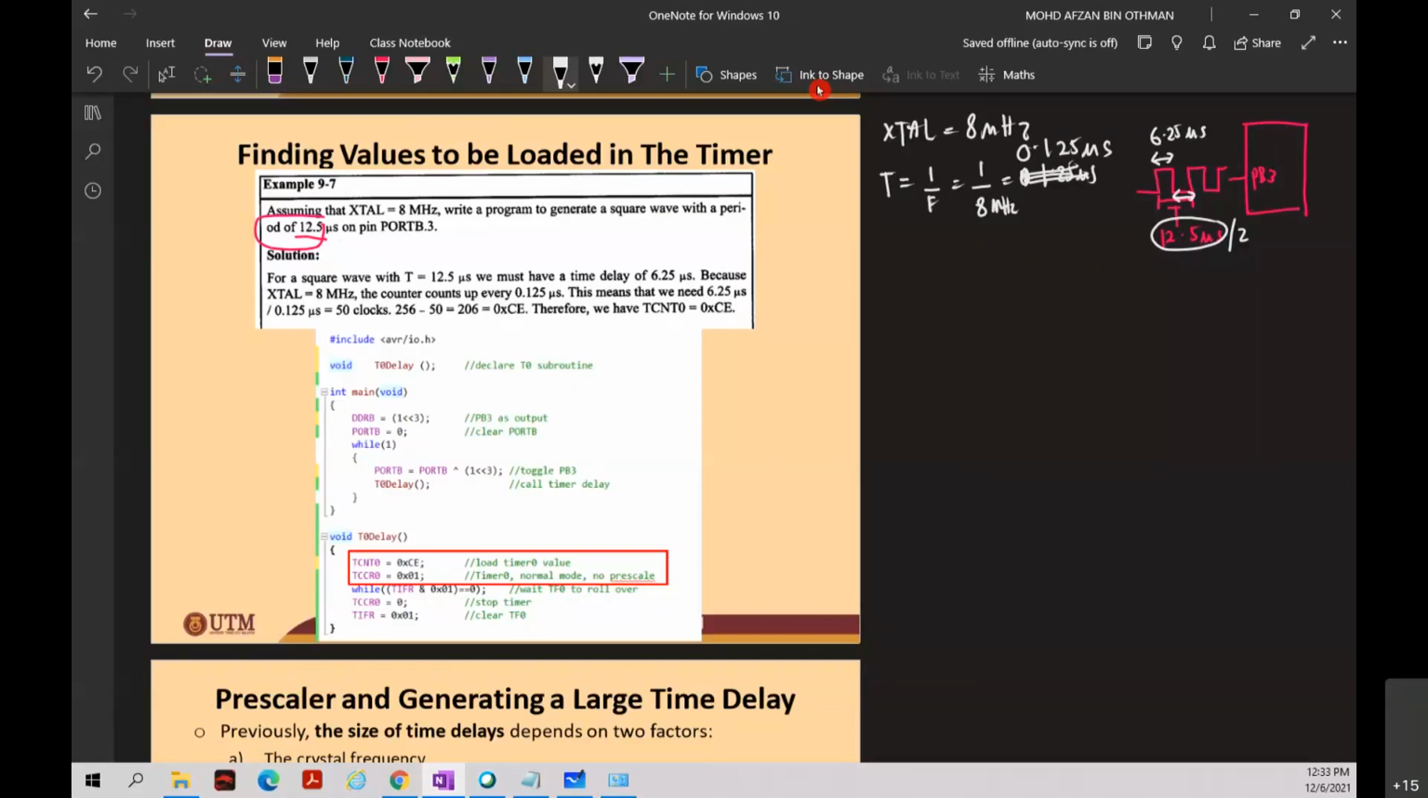So since this is a formula nombor 1. Formula nombor 2, delay sama dengan count darab T. Tadi kamu dah dapat T untuk square wave is 12.5 microsecond. So untuk generate logic high and logic low, you need a 6.25 microsecond. So this 6.25 microsecond is actually your delay.